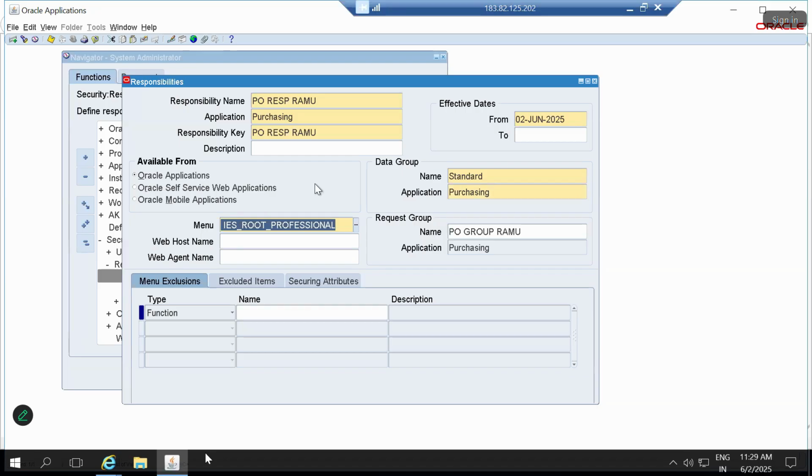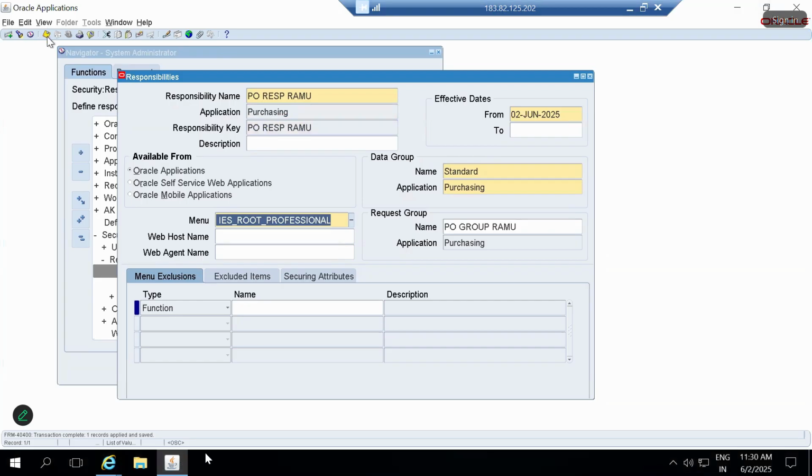As of now, here you can take any one. Later, we'll create our own menu and assign it to the responsibility. We'll delete this old one and add a new one. Click on the save button. So finally, here I created a new responsibility.